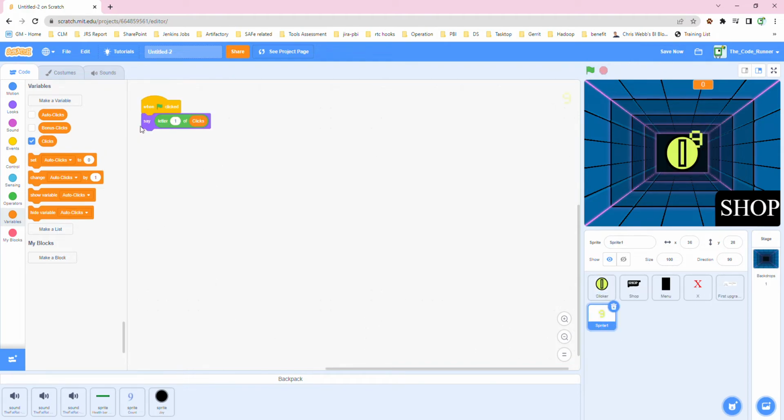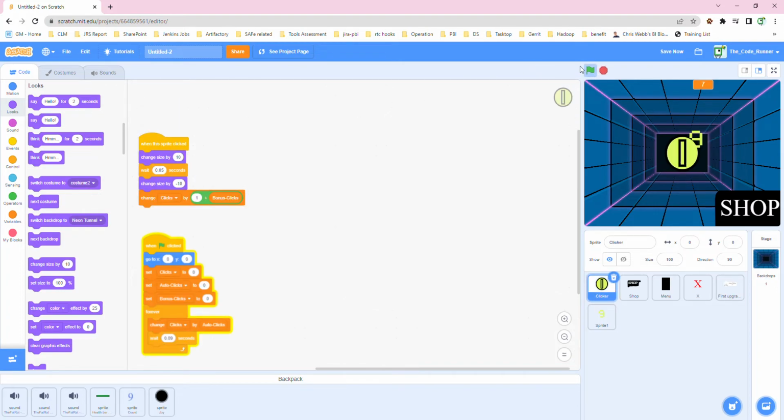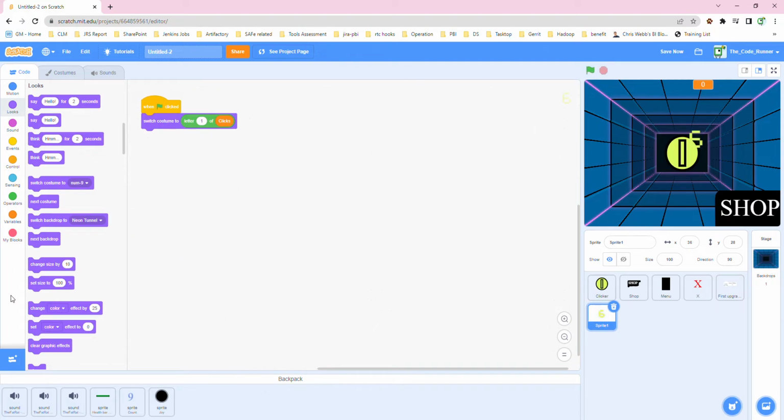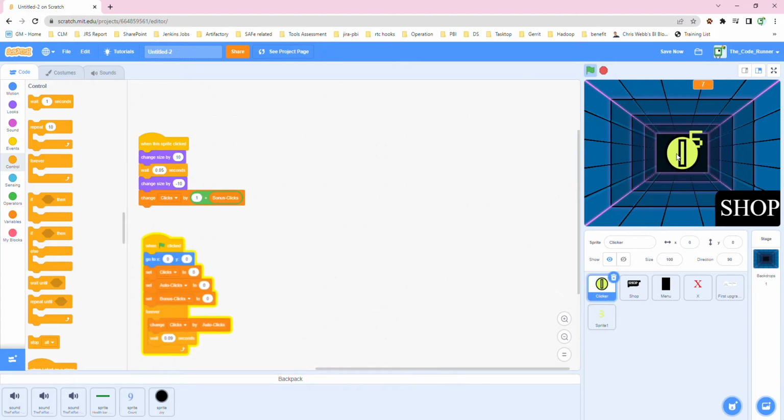Now we're going to switch costume to. Now, who knows why this is incorrect? Well, we'll see if it's correct. No, it's not. See? Okay, let me just do a forever loop in order to make this. I told you it's not working.